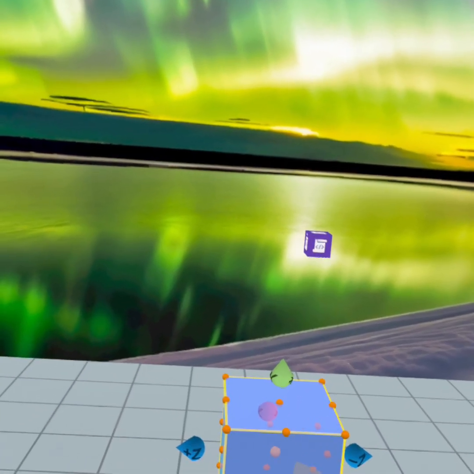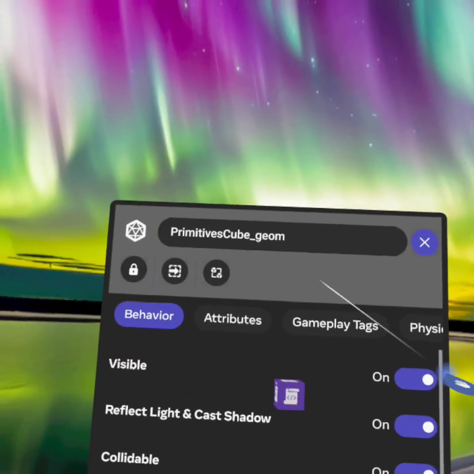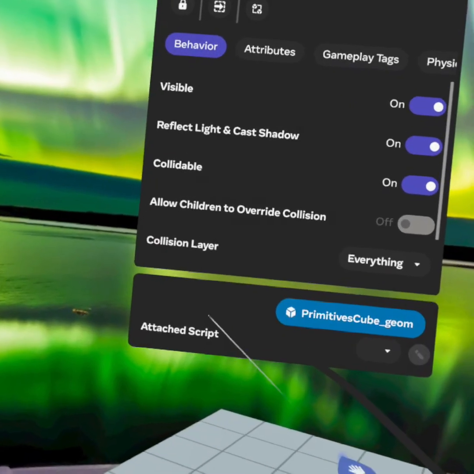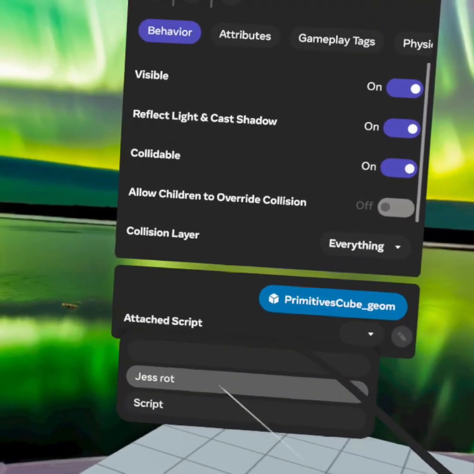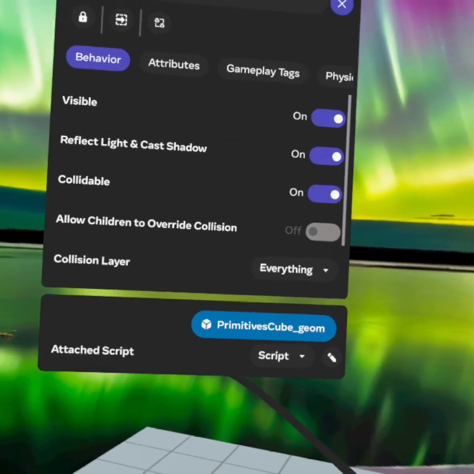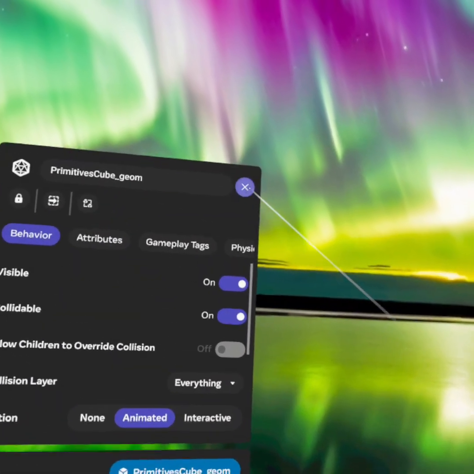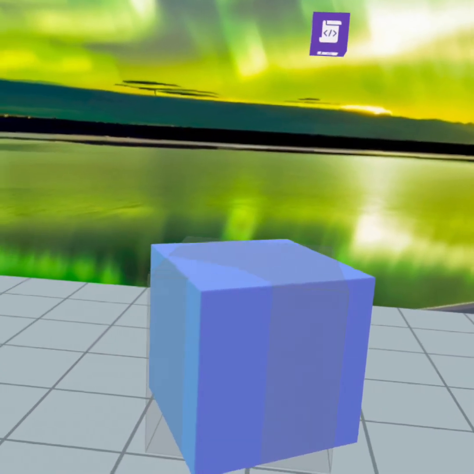All right, and then you can go to your object. We're going to open up the property panels on this object. And on the very bottom, it says attach script. We're going to go over to the drop down. We're going to look for our script. I forgot to change the name, but that's okay. All right, and there we go. We have a rotating cube.